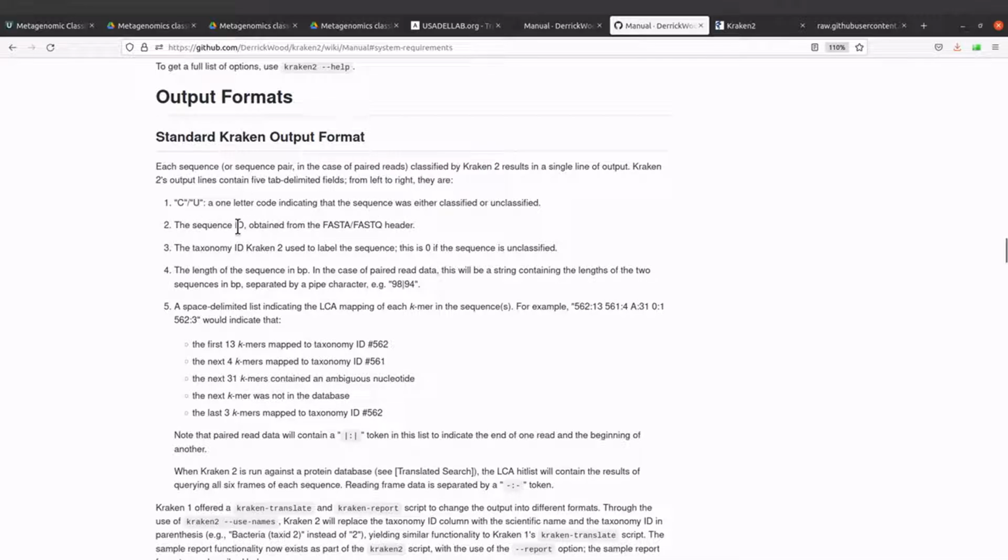Now, the second column will contain the sequence ID, the sequence ID that was obtained from the FASTQ header. Column 3 will have the taxonomy ID that was used to label that sequence. 0 indicates that the sequence is unclassified. Take note of that. Column 4 has the length of the sequences. If you are dealing with paired end reads, you are going to have 2 values separated by a pipe character. That's what you should take note of.